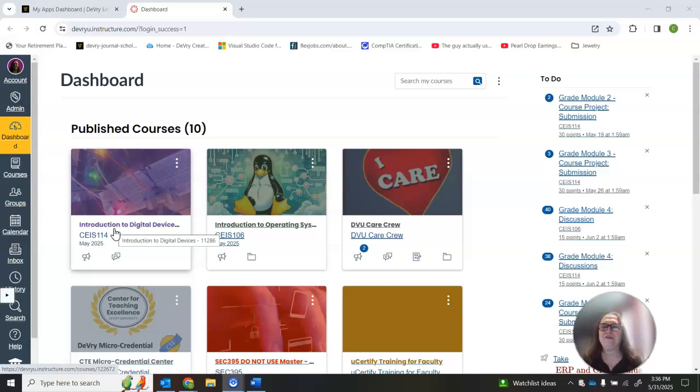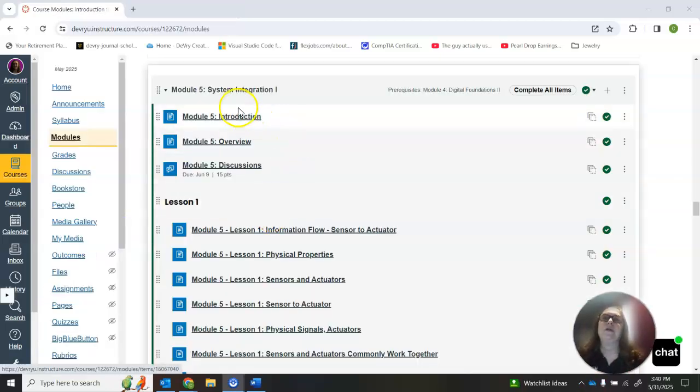We are now entering week 5. This week we're diving into what they call system integration. In other words, so far we've been talking about our inputs and our outputs and our processors. Now we're going to look at how everything gets integrated into one final product package. That's called information flow, and we look at it from sensor to actuator or from input to output.